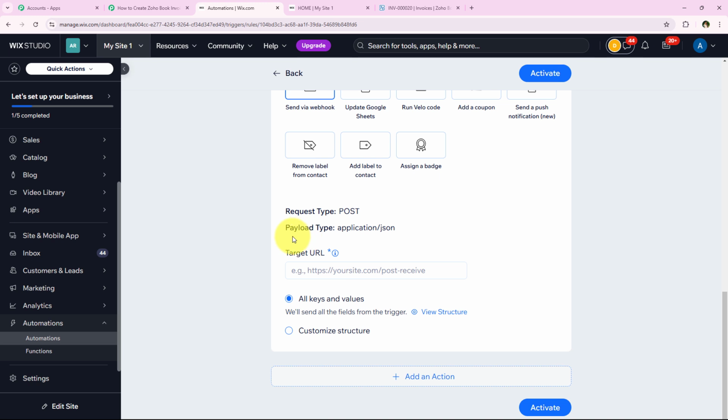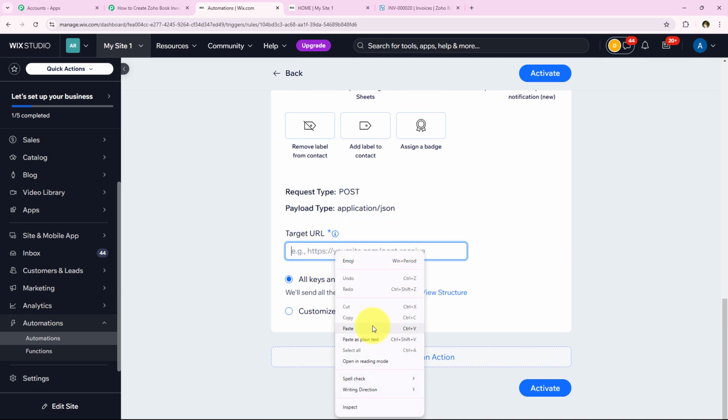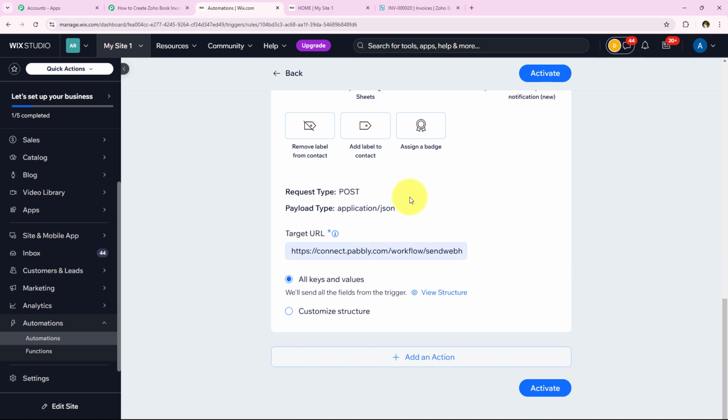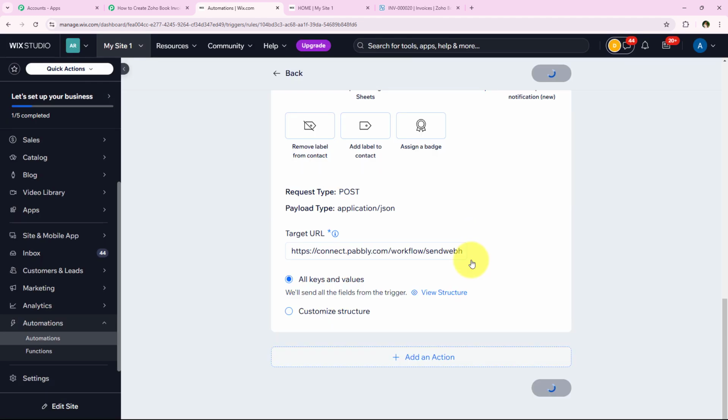Alright, and after doing this, it is saying request type would be POST and payload type would be application/JSON. Since this is correct, over here for the target URL I'm just going to enter my webhook URL which we copied from our workflow. And then after doing all of this, we have to just click on this blue button which says activate. As soon as we do so, it is saying give it a clear name so that you can recognize it later. Okay, so I'm just going to enter Zoho Books right over here and click on save.